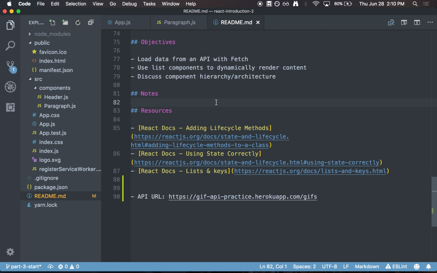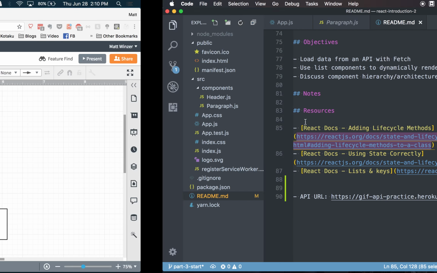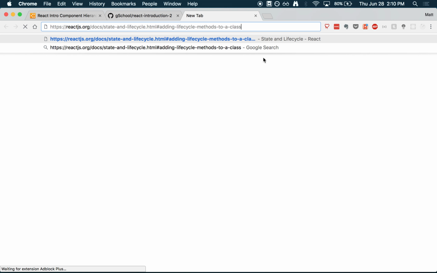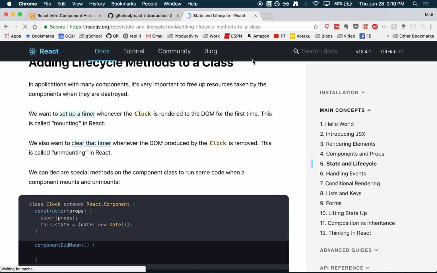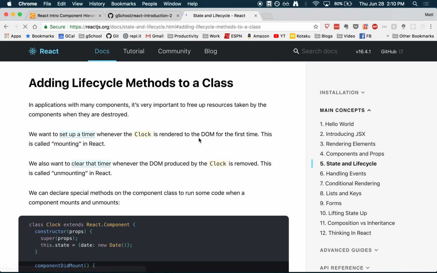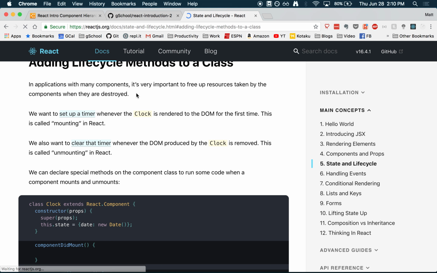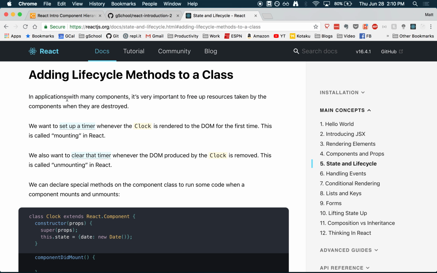We'll take some notes as we go. And actually, what I'd like you to do as we're getting started here, go ahead and open up this first article that I've sent here, this adding lifecycle methods. So this is coming from the React documentation, which, as I've said, is pretty good. And we'll talk more about lifecycle methods and how many there are and why you use them.